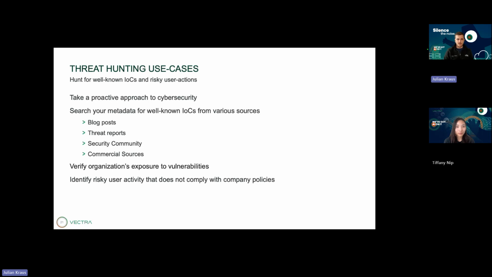can be blog posts, threat reports, even, especially for threat hunters and threat intelligence professionals, I think it's very important to have very good connections within the security community, because a lot of the IOCs are actually shared not very publicly, especially at first. So if it's a matter of minutes or hours, it's good to have very good connections in the community. And then of course you can buy IOCs from commercial sources as well.